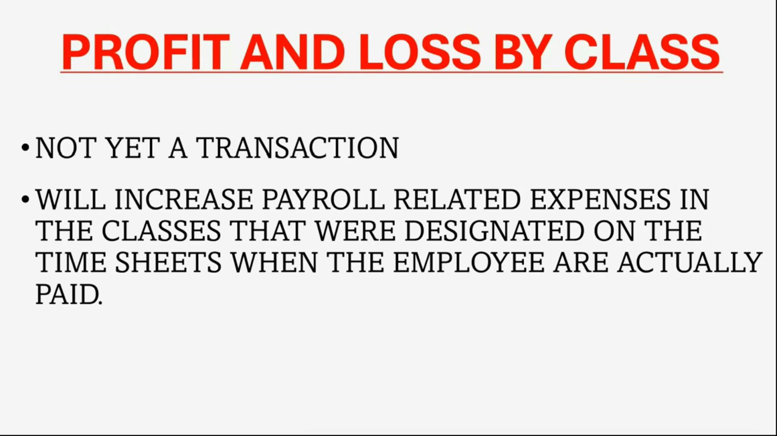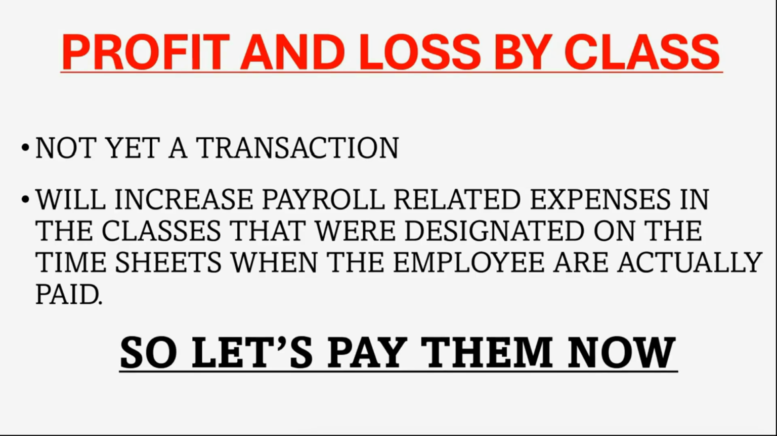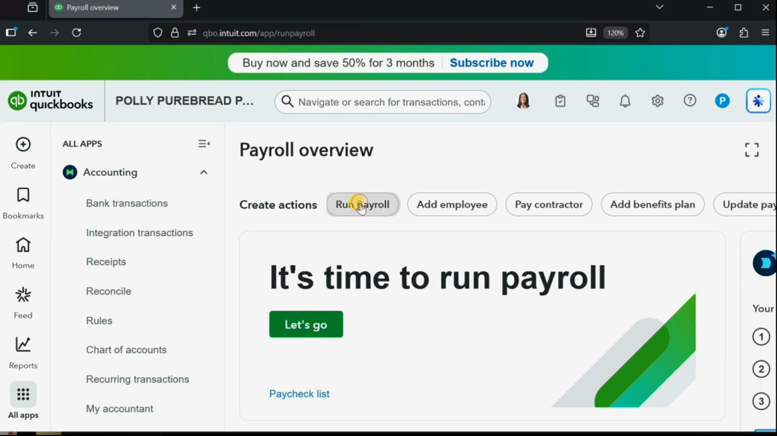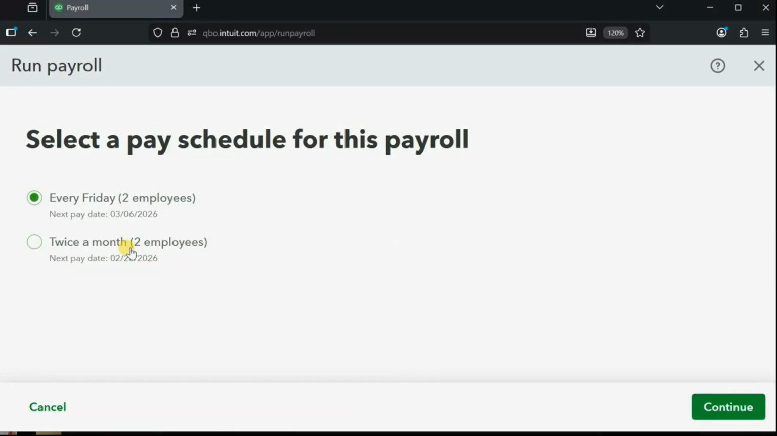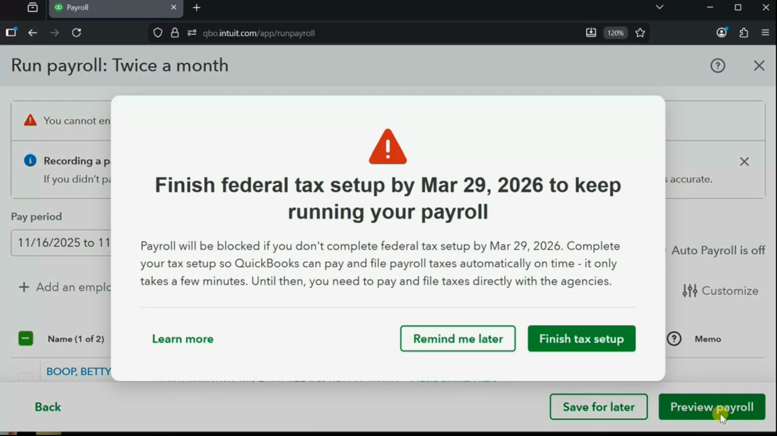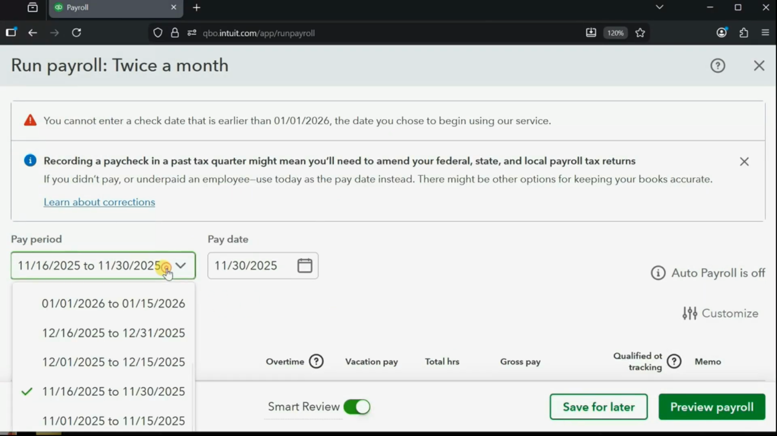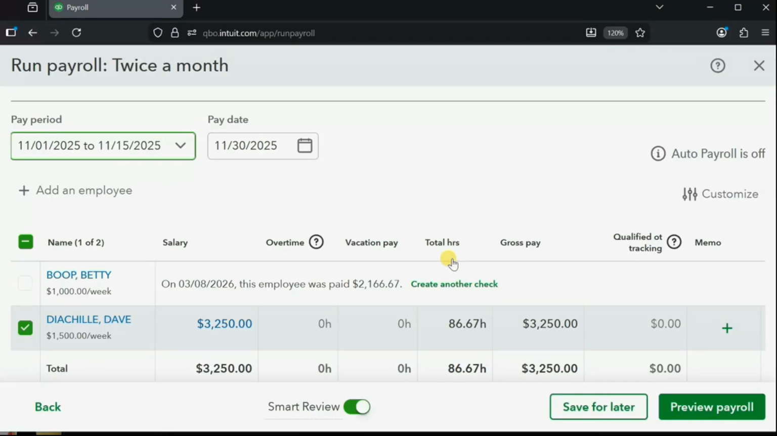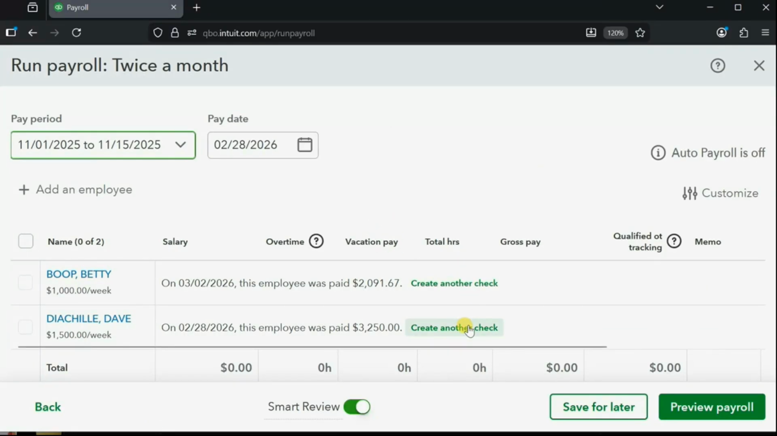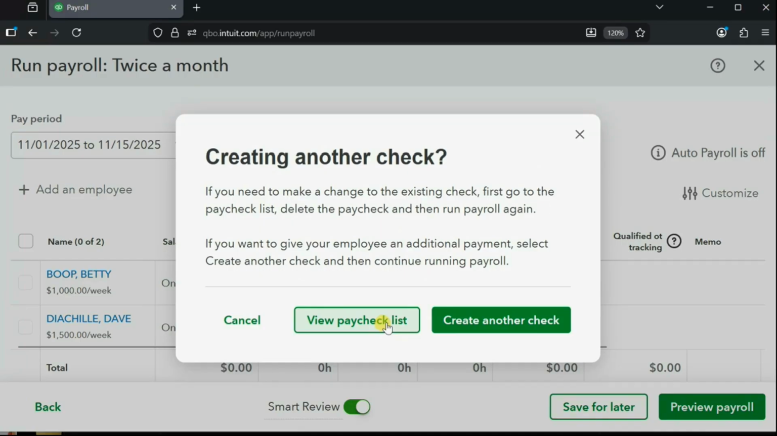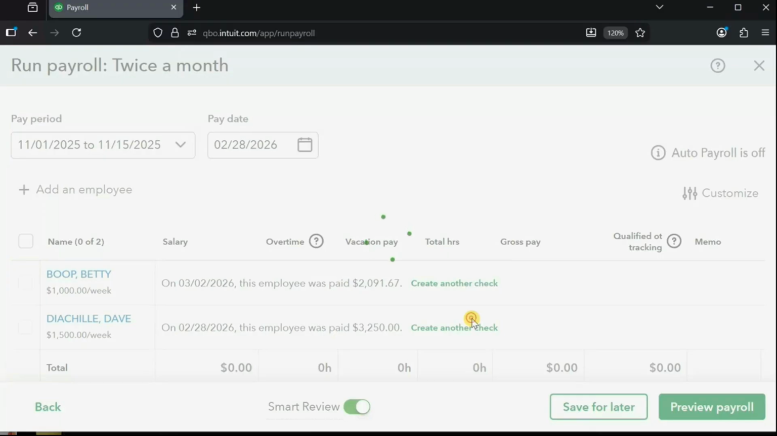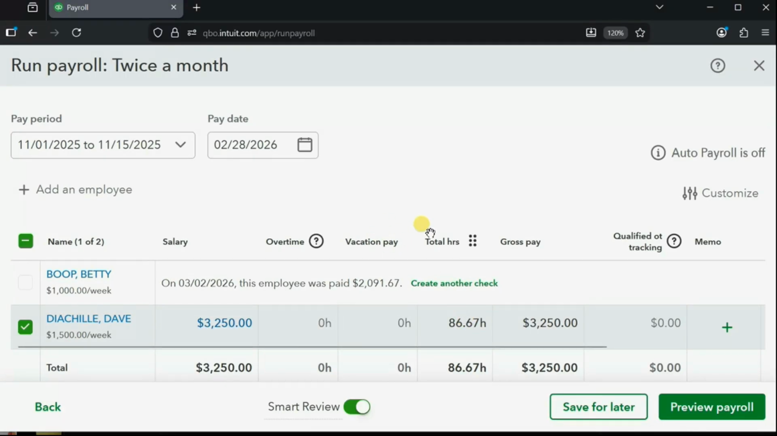And now we'll finally pay the workers and see its effect on the profit and loss by class. So now we run the payroll for Dave and we're paying Dave and he's part of the twice a month schedule. Remind me later. Now, when we look at the time period for which Dave was paid, we click create another check.